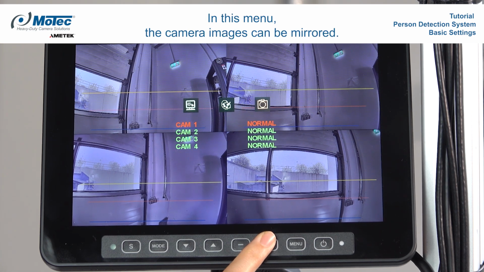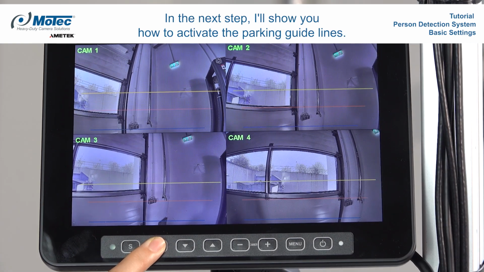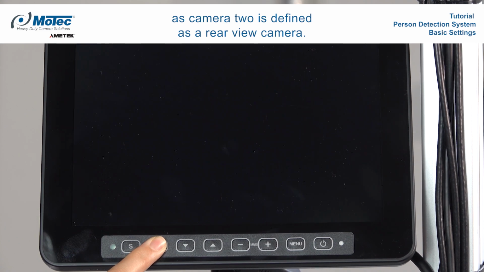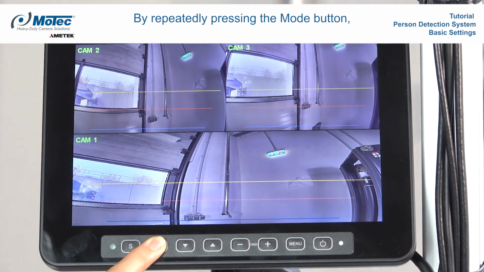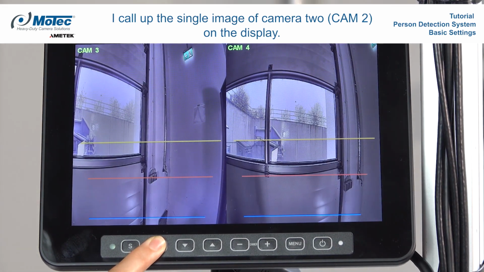In this menu, the camera images can be mirrored. We recommend that you do not change this menu. In the next step, I'll show you how to activate the parking guidelines. The parking guidelines can only be activated on camera 2, as camera 2 is defined as a rear-view camera. By repeatedly pressing the mode button, I call up the single image of camera 2 on the display.